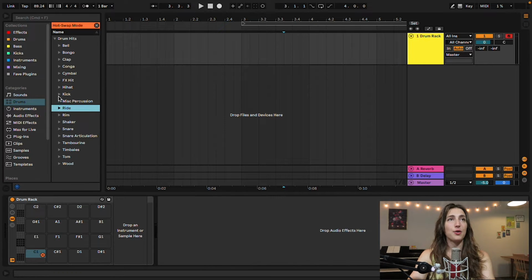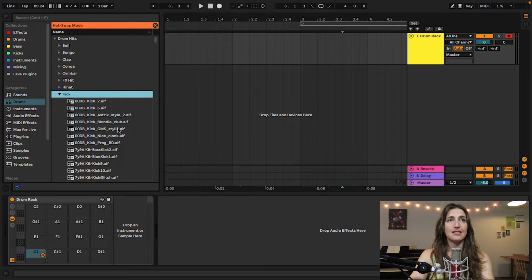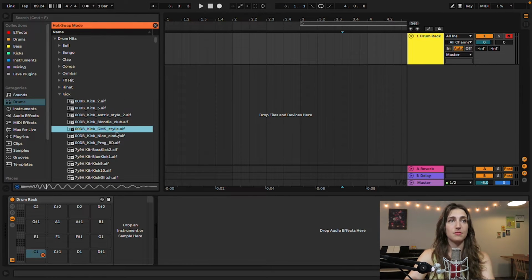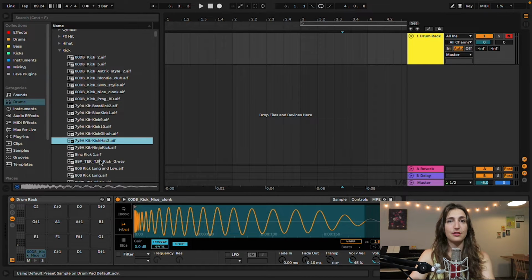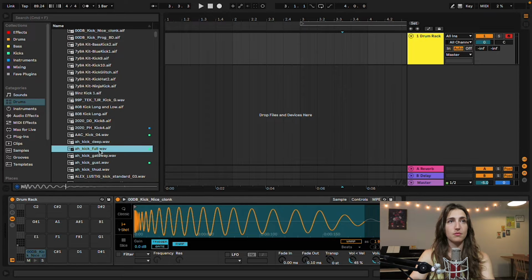Let's start with the kick. I'm going to open up my kick option here, and let's go through some of our different kicks and find one or two that we like. Once we find one that we like, we can just drag it down and place it on one of the samples. Let's grab a couple more. That's nice.